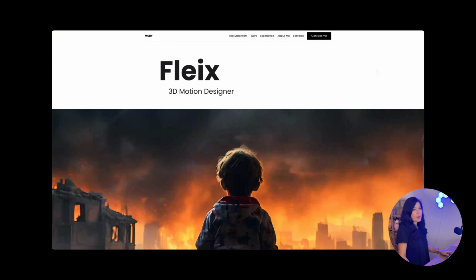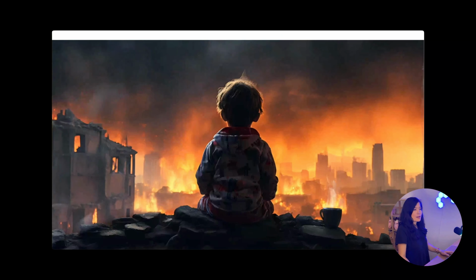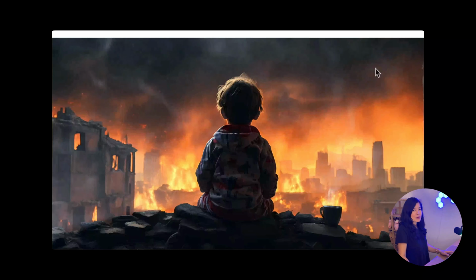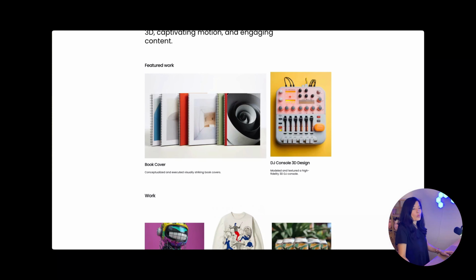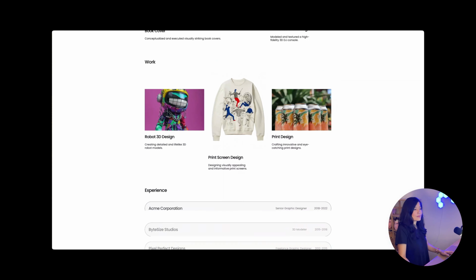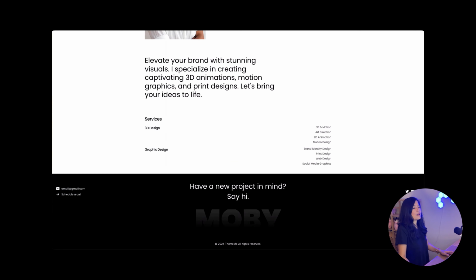We are going to build a portfolio in Framer. Here's a demo. Embedded video in the Hero section, Work section, Experience section, About Me section, Services section, and the footer. Let's get started.